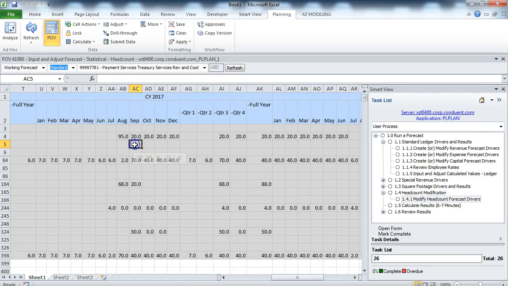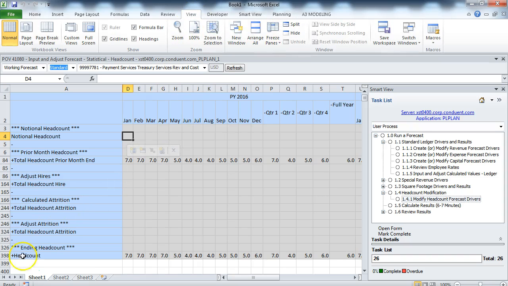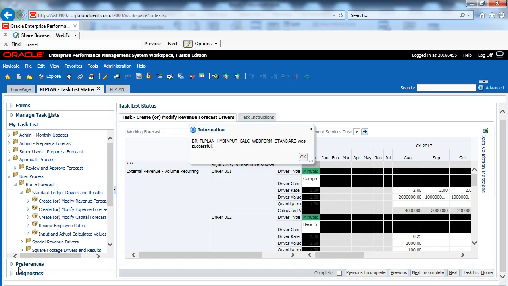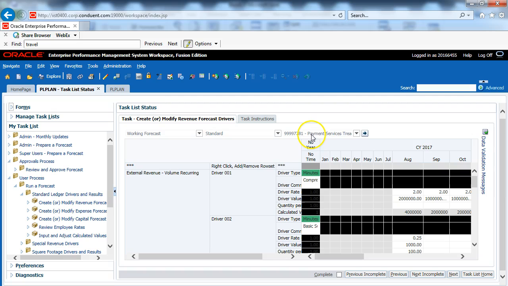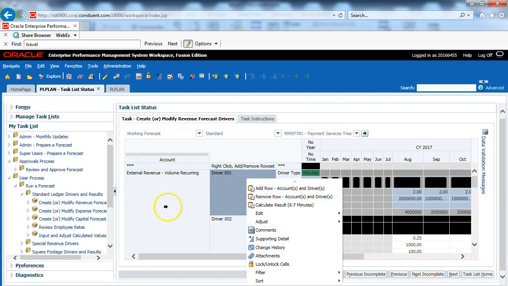And you'll see up here on row 4, this is the notional headcount. This is the direct result of our revenue drivers. So as you adjust your revenue drivers, your FTE throughput, quantity per FTE, you hit a calculation, the results will show up here. Let's jump back to the web, see if our calculation is completed. It has. So again, I can launch a one cost center calculation here just by clicking Calculate Results.